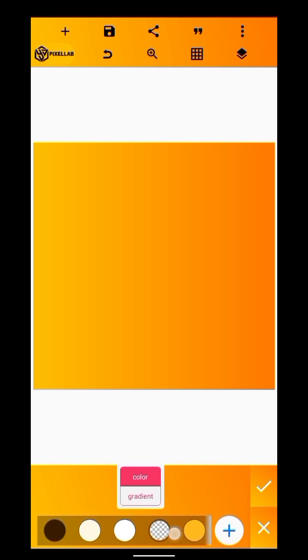First, you click on the background tool and then the color tool. As a default setting, the gradient will be selected, but then you change it to color. So there are different ways to apply a solid color in Pixellab. You can do that by simply picking a color in your color set. It could be any color like blue, green, red, orange, purple, and so on.